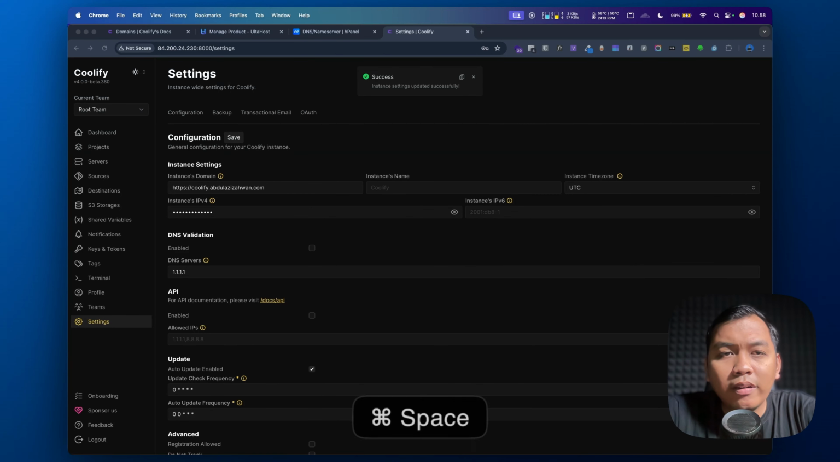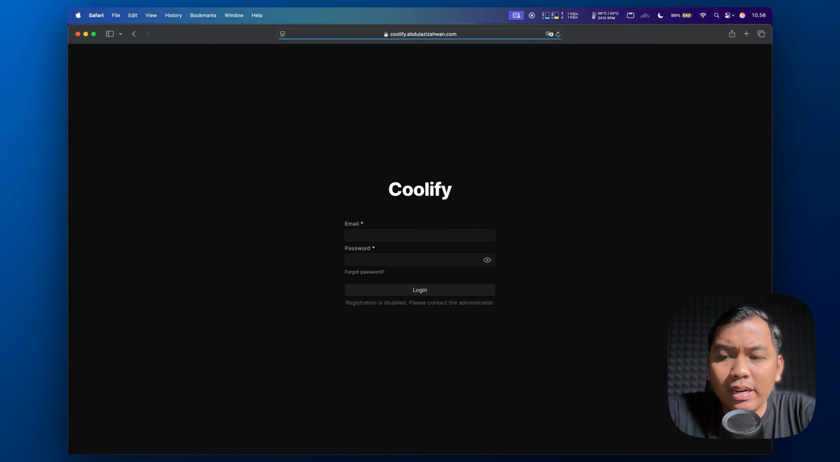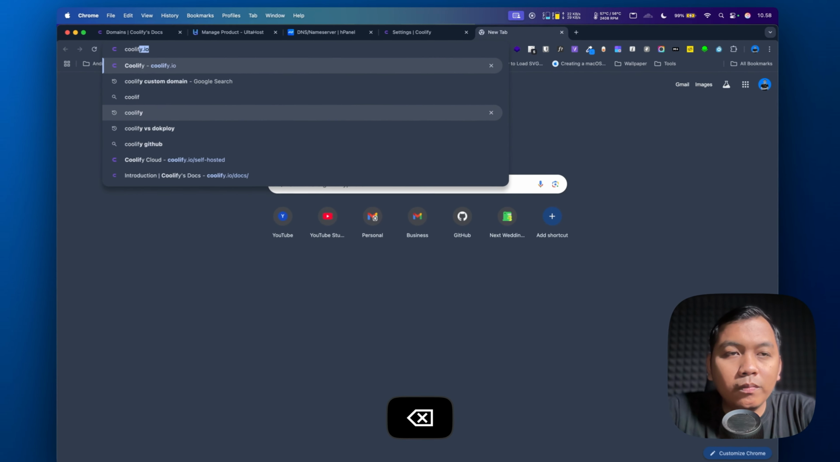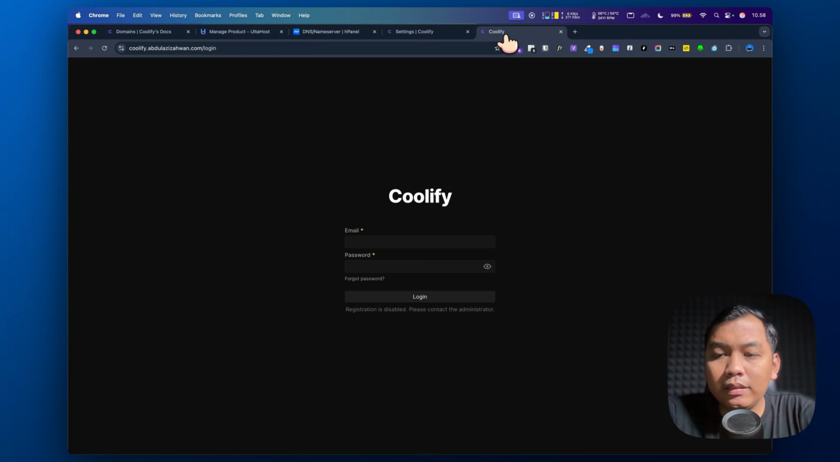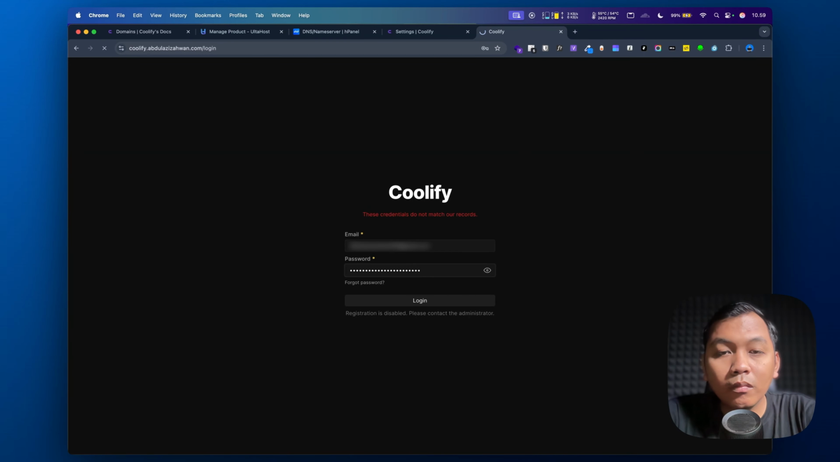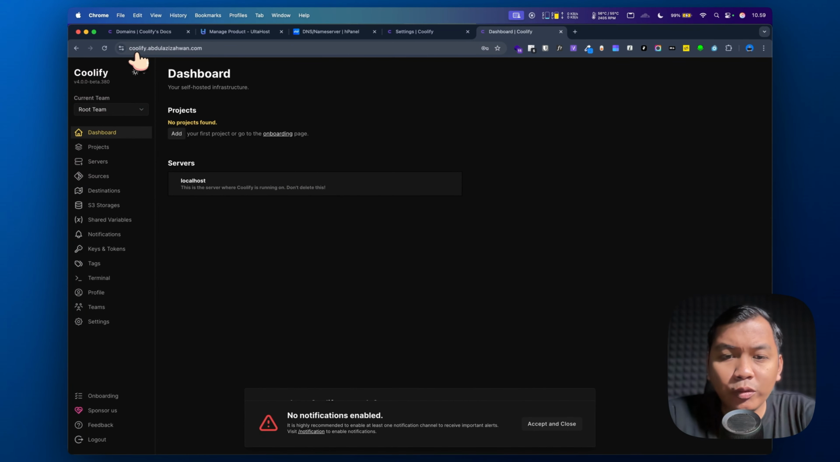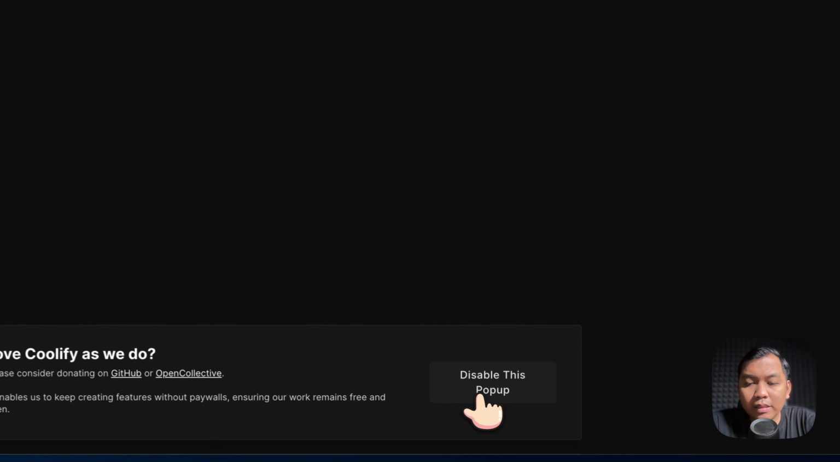Let's try using Safari. Alright, it works on Safari, so now my Coolify is accessible through this domain, coolify.abdullahizahwan.com. And next, let's try in Google Chrome. Alright, it also works on Google Chrome. So let's log in. Alright, it works on this custom domain. And as you can see here, notification enable, just accept and then disable this pop-up.